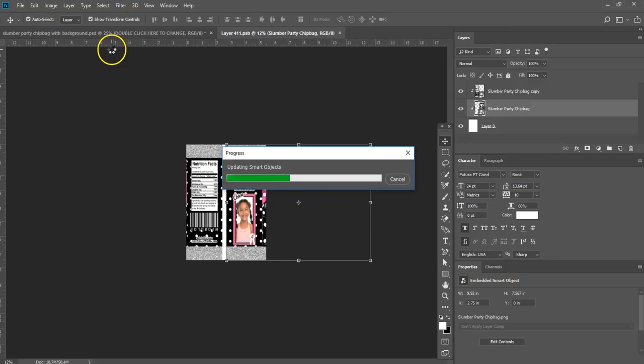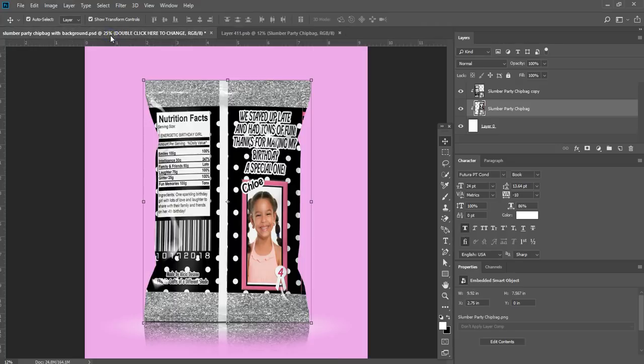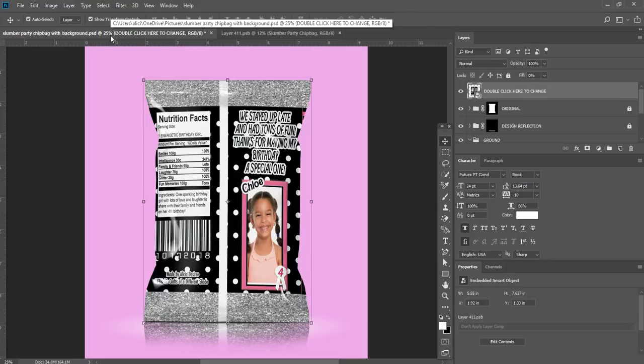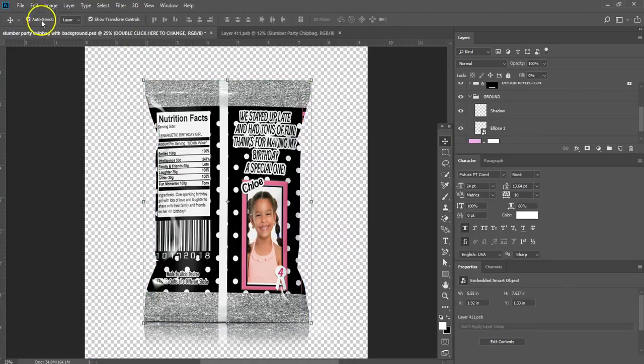Do File, Save again, because if you do not hit File, Save, it will not update. You'll be wondering why it hasn't changed. So you see that? Now it's a little different. So I'm going to go ahead and use this version. I'm going to save one with no background.